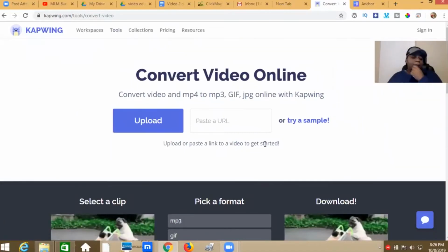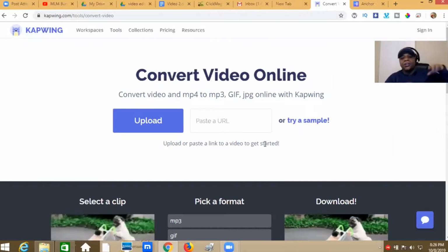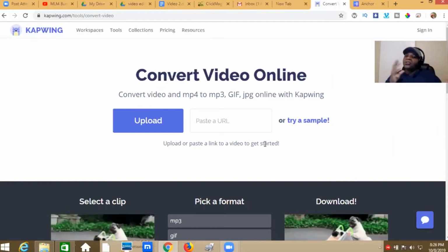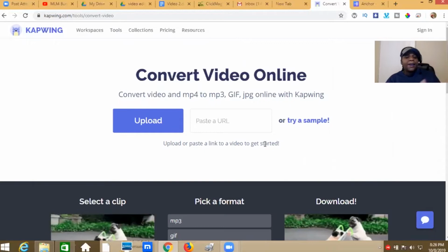This is the really cool part about this tool. In my opinion, it is easier to do what I'm about to show you than it is to use another video editor to do this, right? Because at first I was going to use Filmora, which I love using. And then when I found Kapwing, I was like, wait a minute, this is so much easier.